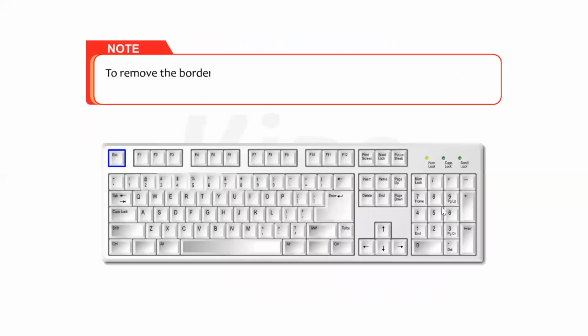Students know that to remove the border around the selected cells after you finish copying, press the Escape key.